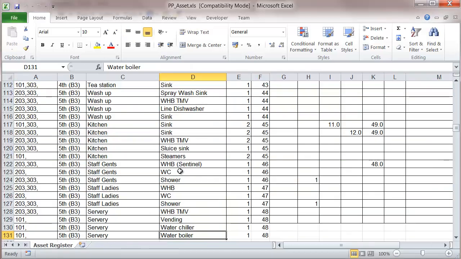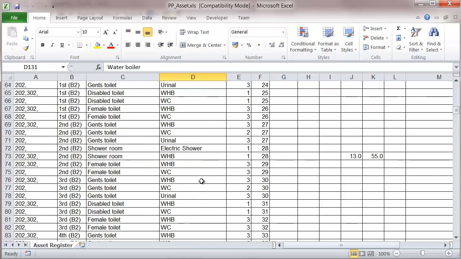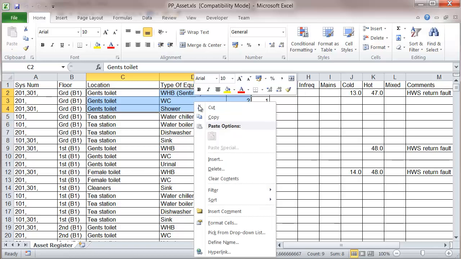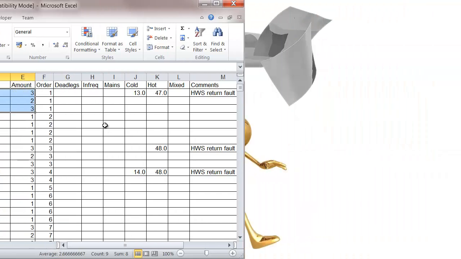So if we just have a look here, this is an asset register, and that again is built up in Excel. That again gives you the benefit of being able to take blocks of the gents toilet, hit copy, paste and replicate it up, and build your asset registers up fairly quickly.